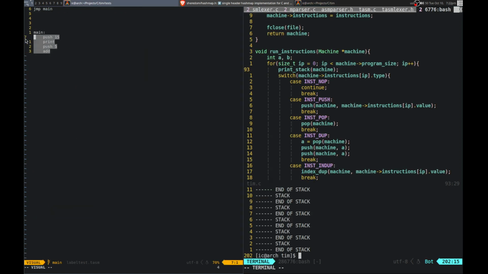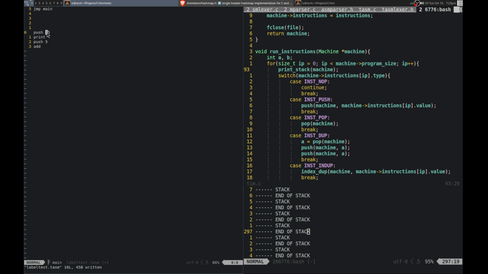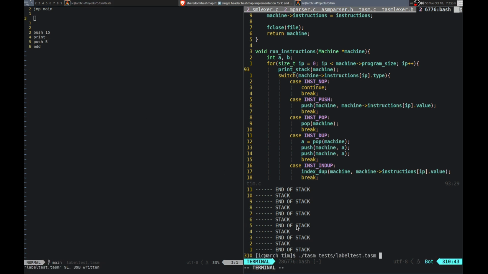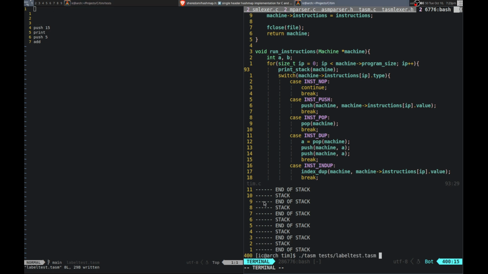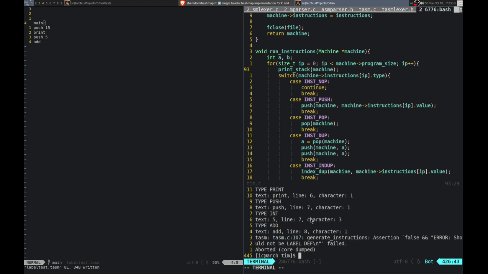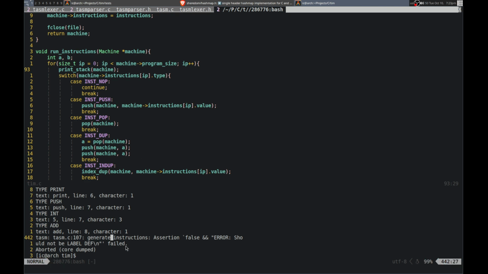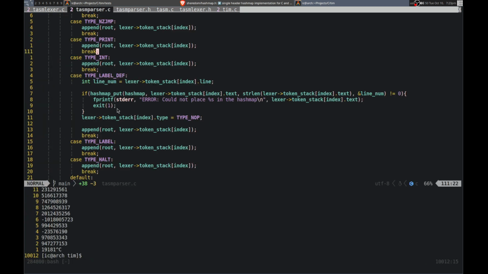Could it be because of the indentation? I don't think so. Yeah, because it actually was working properly, so that's not what it is. If we get rid of that, then we're gonna get an error. Yeah, undeclared label. So that works. But if we do this, it doesn't work anymore. Should not be labeled that. That is in here. So it's because we should handle that in the parser though.